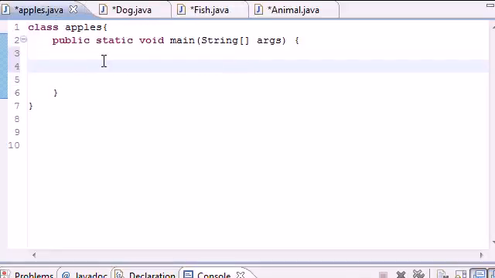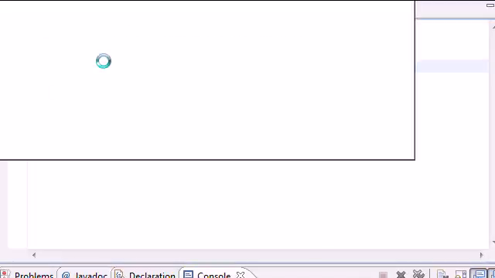So it's pretty cool in the sense that you can loop through an array of objects and call the same method name, but each method, since it's in a different class, does something a little different.